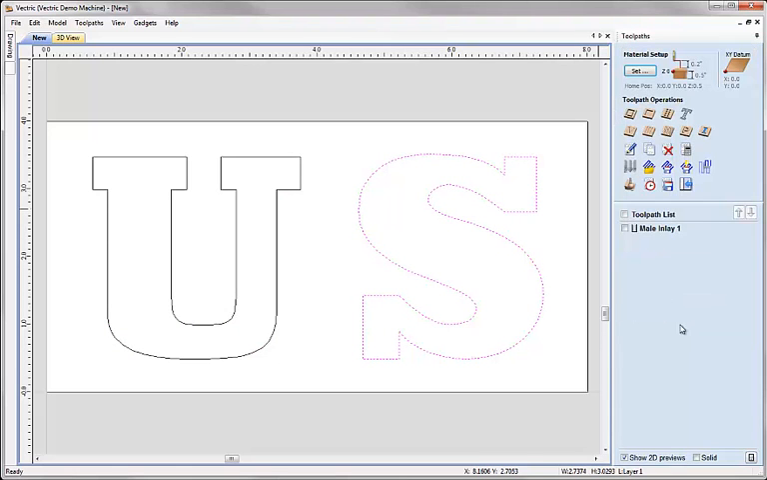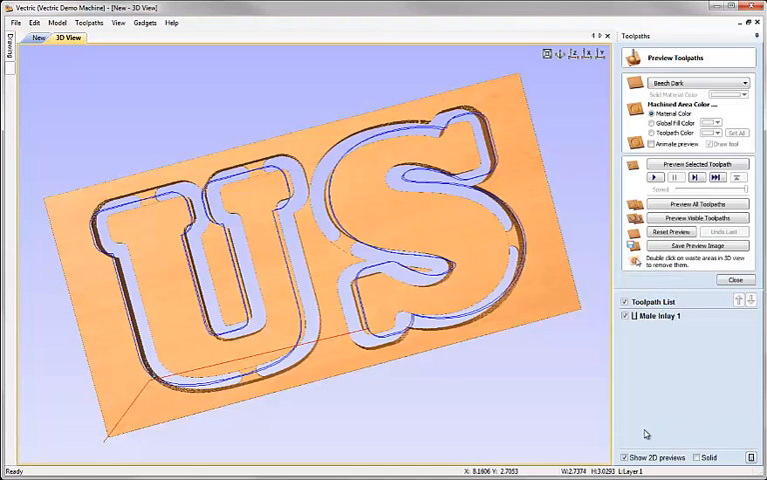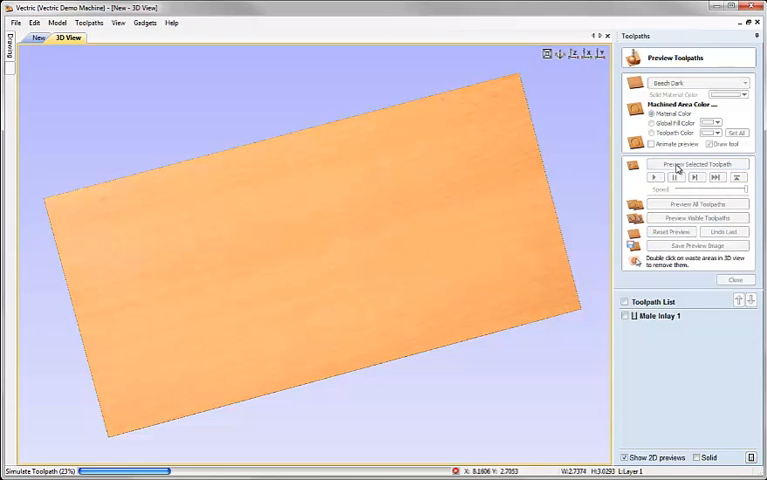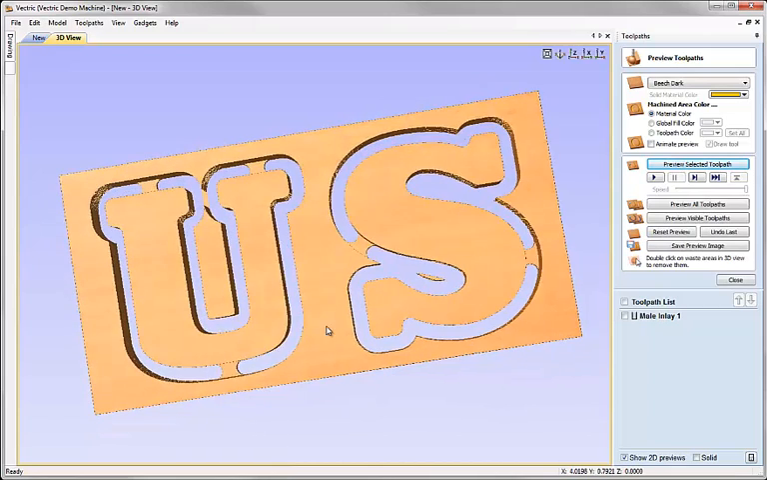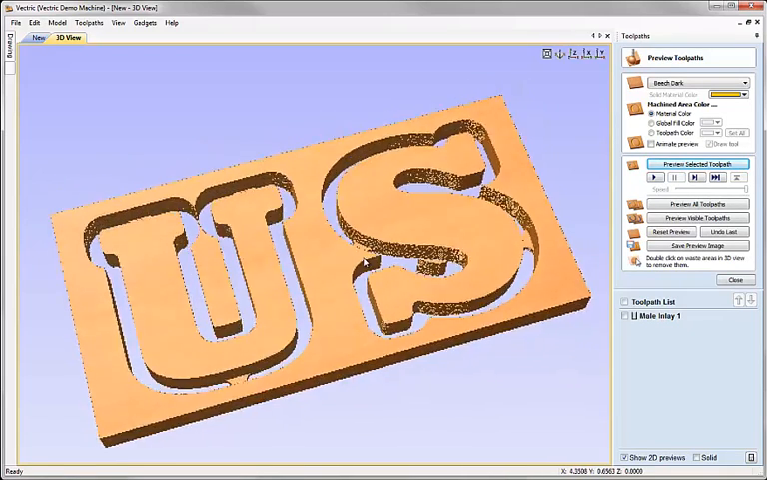Then if we close the preview, we can select the toolpath, click on the icon to edit that toolpath, and now if we hit calculate, it'll calculate that in the new position. What I want to do is say reset preview, preview selected toolpath, and there we can see how that part's going to look once it's cut out. We can see the material that's going to be left.